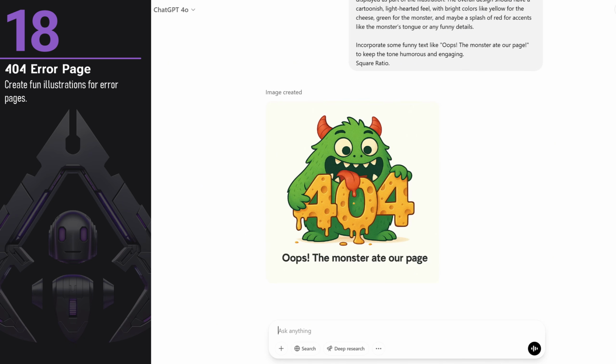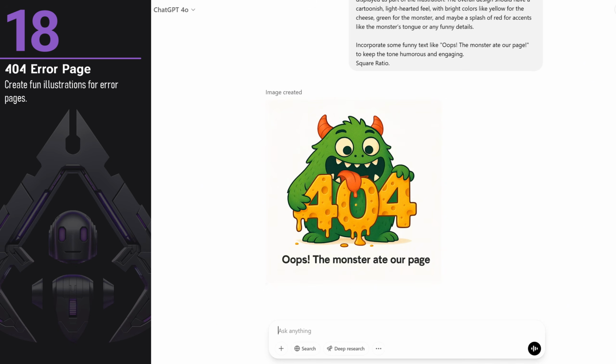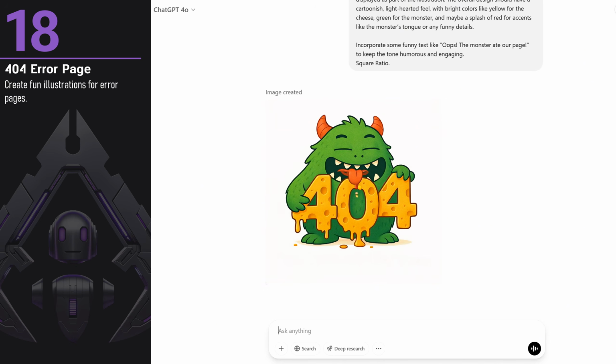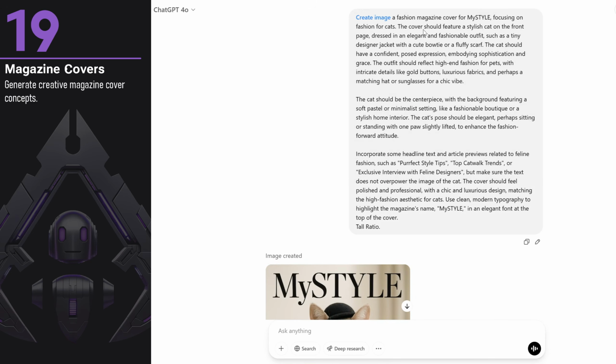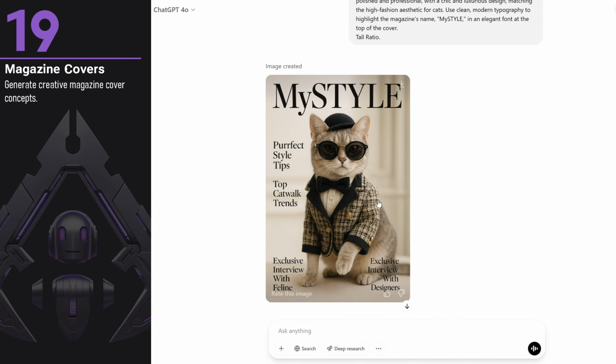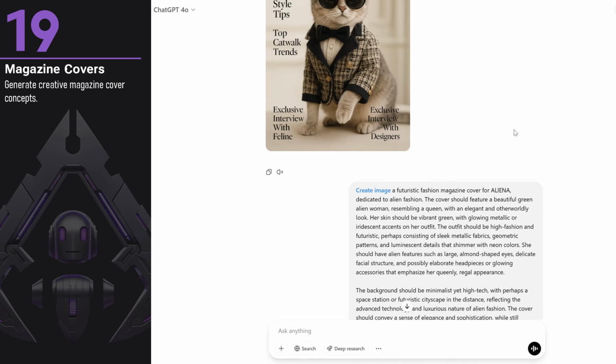You can also use Kling AI to make videos from images, adding even more creativity and interactivity to your error page design. You can generate ideas for magazine covers, which can be fun or realistic to get inspiration for the layout. Like I did here with this fashion design for cats, or it can be something more fantasy, like with aliens, as I did here.